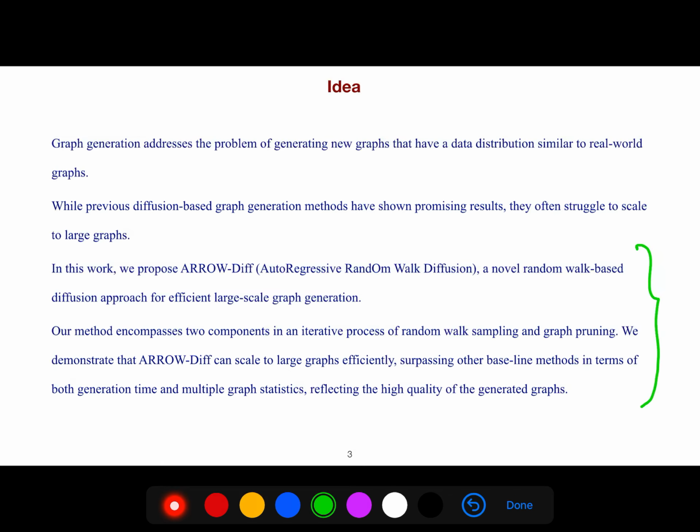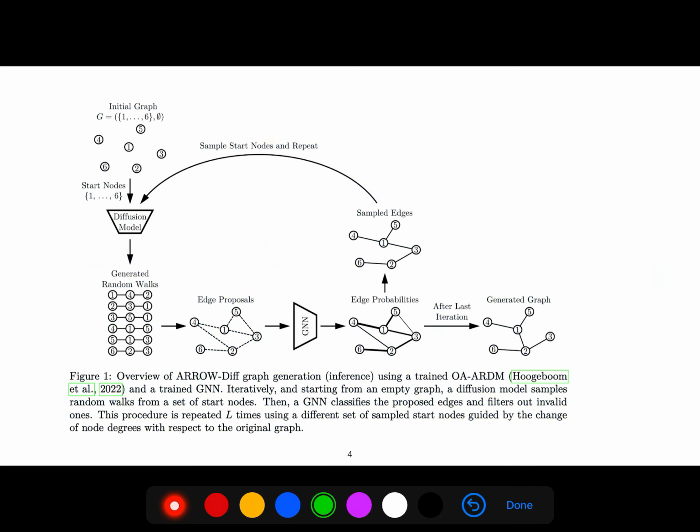So their method is very simple, but it's not practical for molecule generation when you care about node labels and edge labels. Their benchmarks are large graphs, for example social media datasets, and they propose ARROW-Diff, which is autoregressive random walk diffusion.